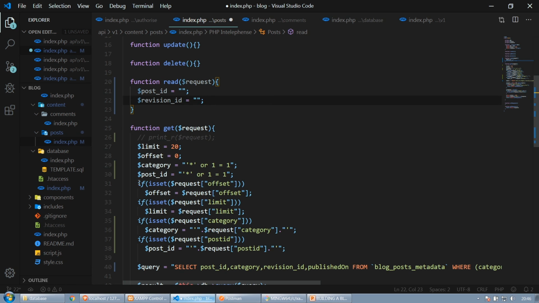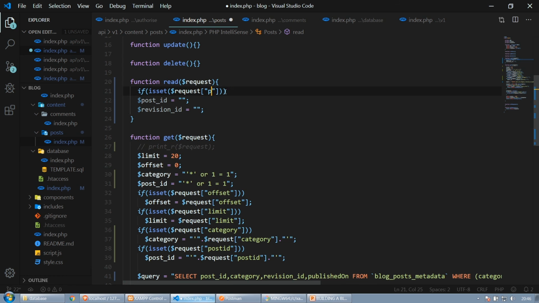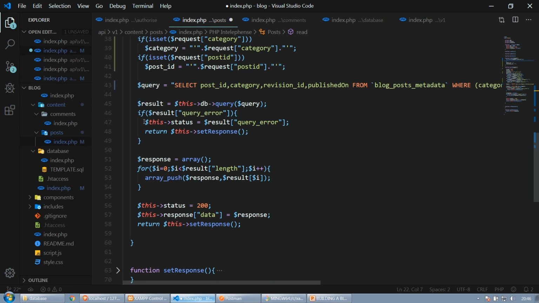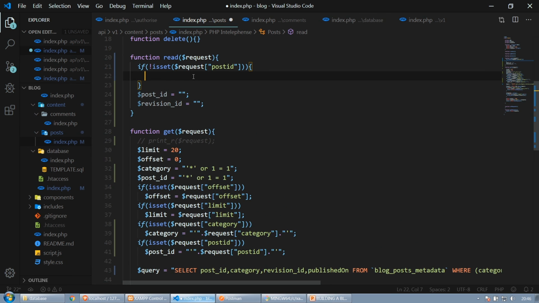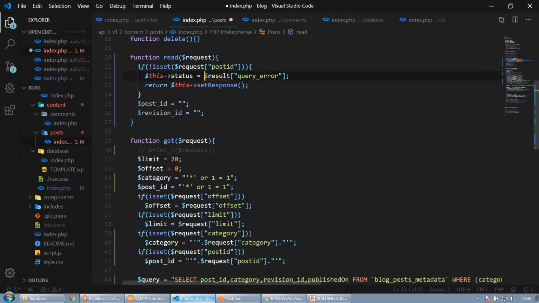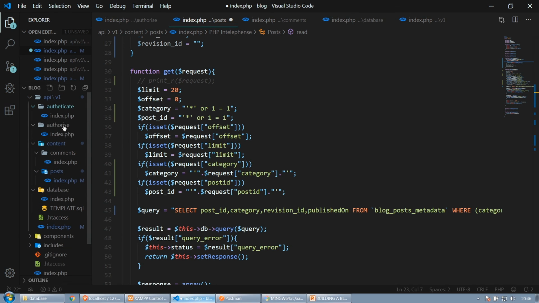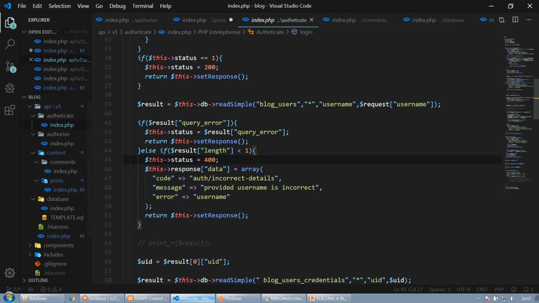So I'll check if I get the post ID. There's no underscore or anything for that, because they are using the get method. I'll simply return a 400 response. I'll put the status as 400, as I did here, and stop. I also need to give the user the actual information about what happened. We already wrote that kind of error, so this is how the error would be displayed.